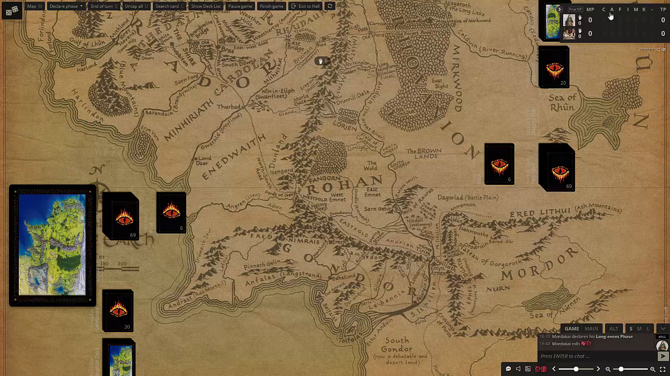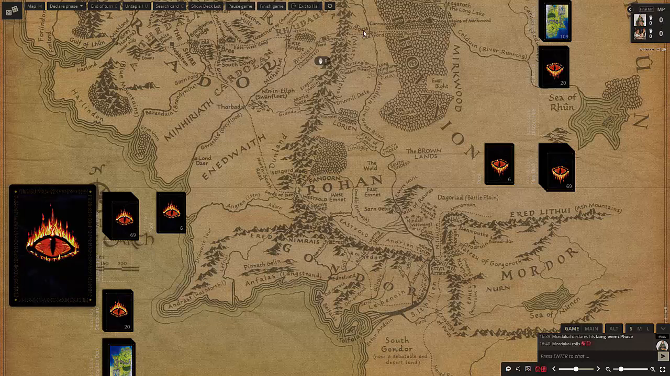Okay, here we have the marshalling point counter. You can reduce it. So here you see the two avatars of the people playing the game, the number of cards in the hand of each of the players, and the marshalling points that each of the players has on the table.